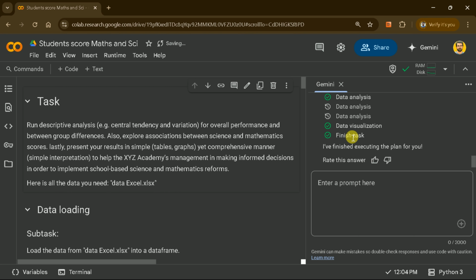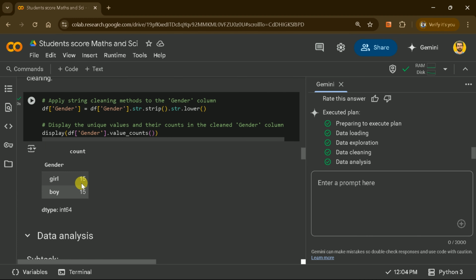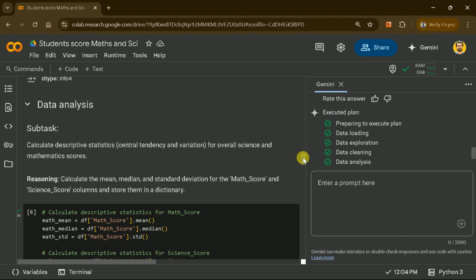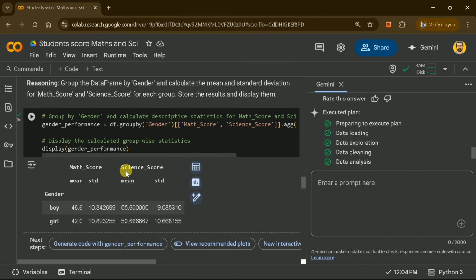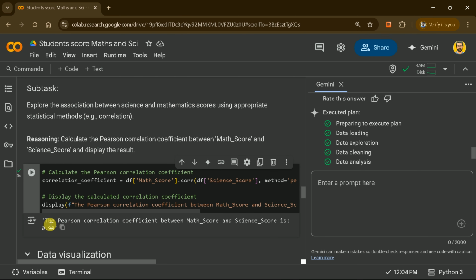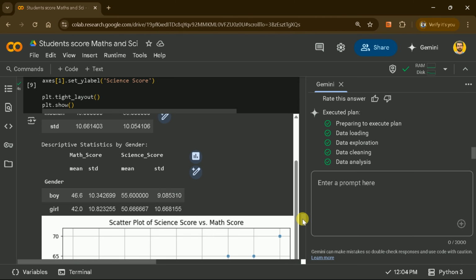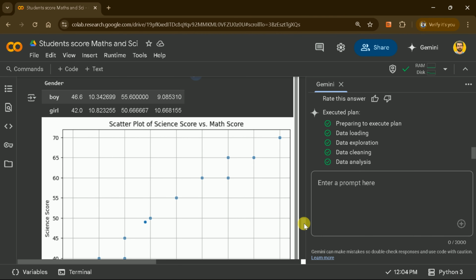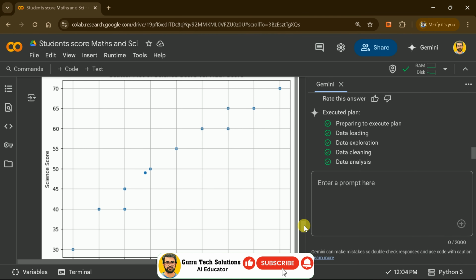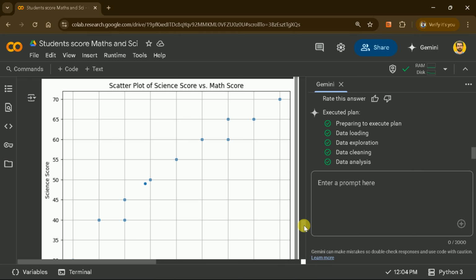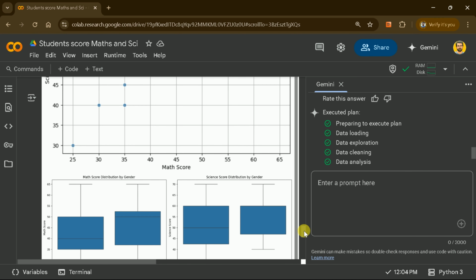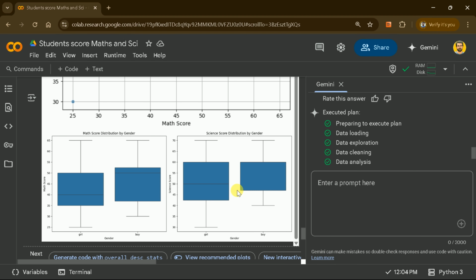We can see that out of 30 students, there were equal numbers of girls and boys participating. The AI has calculated the mean and standard deviation for both mathematics and science scores. The correlation coefficient between math scores and science scores is 0.98, indicating a very strong positive relationship. For data visualization, the AI has constructed various graphs with a single click. Scatter plots of science versus mathematics scores, box plots, and distributions of scores by gender.